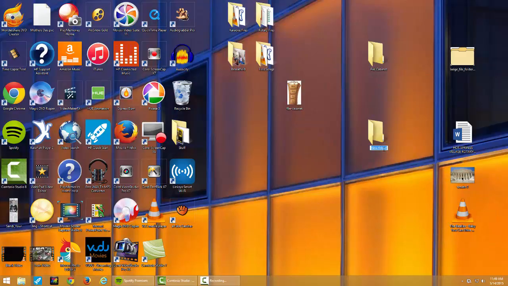Now, it says New Folder. I want to make this folder my documents folder. So I'm going to type in documents. So this is the documents folder right here. And what I want to do is put all of my documents inside this folder.